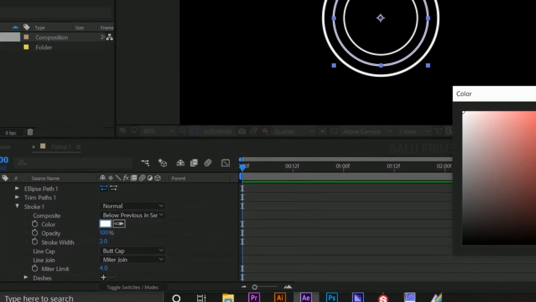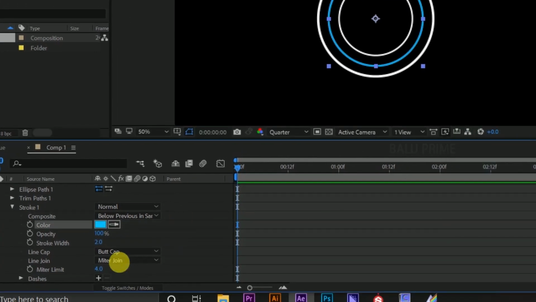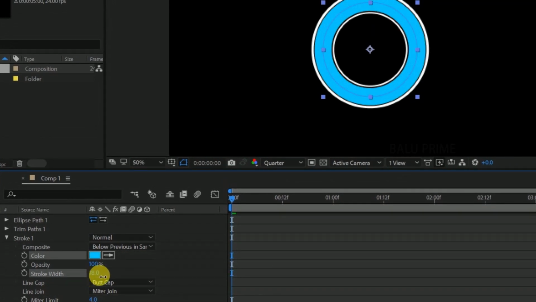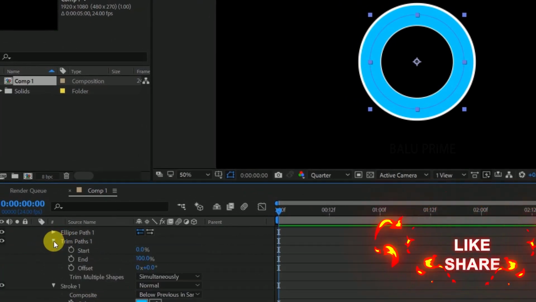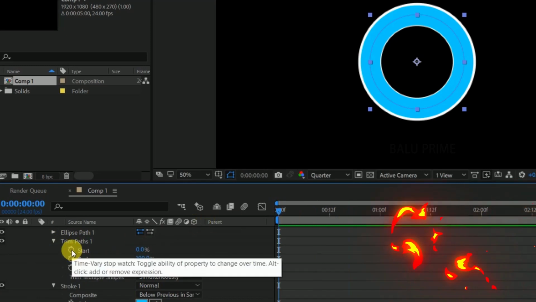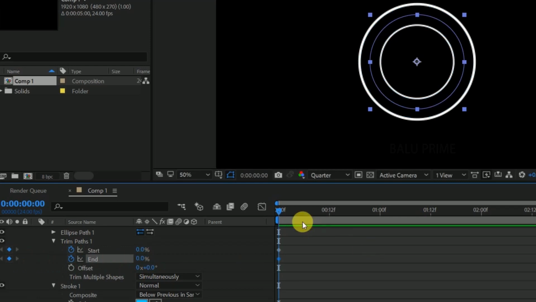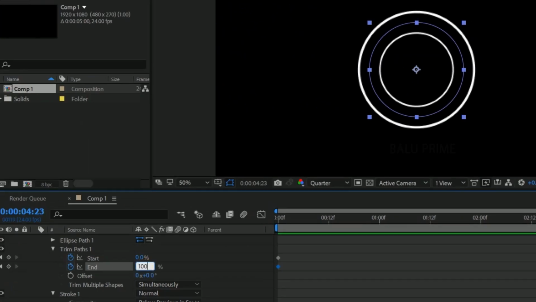Let me change the color of this stroke. Let me keep it blue. And increase this stroke width so that it covers like this. Okay. Now come to this trim path options, be on the first frame, enable keyframe of this start and end, make this end value 0, move to the last frame and make this end value 100.